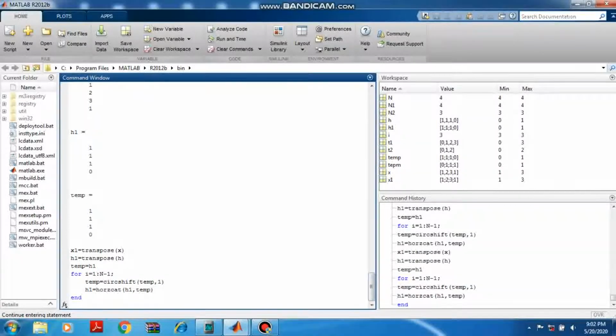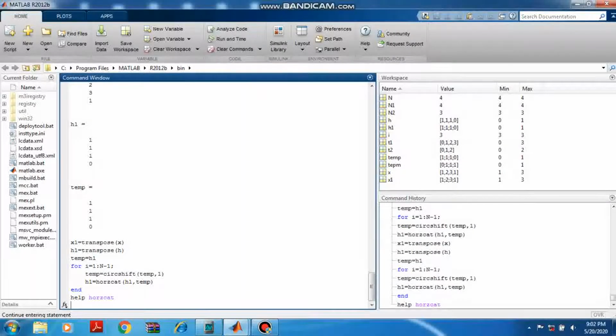Okay, see, if I show you help, horzcat. Okay, see, horzcat command stands for horizontal concatenation. Okay, so it will show you now. If you simply browse what you mean by concatenation.